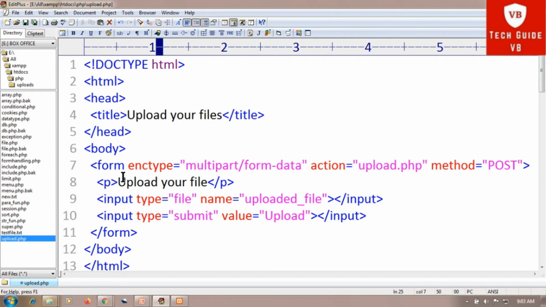Form enctype, as I have told you, specifies which content type to use when submitting the form. So the content type is multipart/form-data, where action is equal to upload.php and method is equal to post, because the action is done on the upload.php. The file which we will now see is the upload.php, so action is taken on that file only.